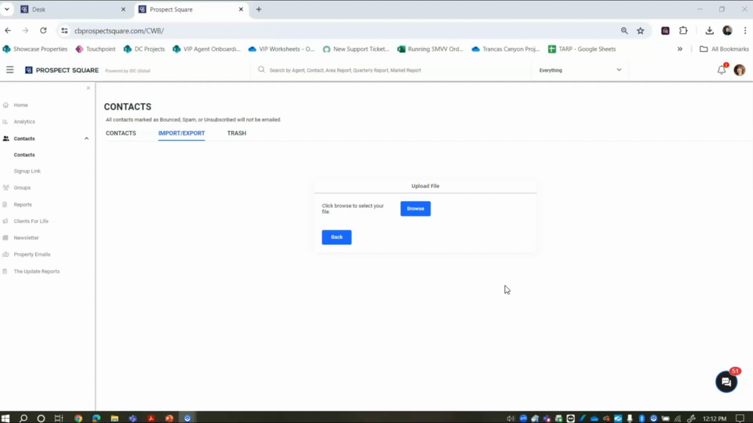Okay, so now that we've gone ahead and selected next, we're going to go ahead and find our contact list. So in this case, I'm going to take our cursor over to our browse option and then select our contact list.